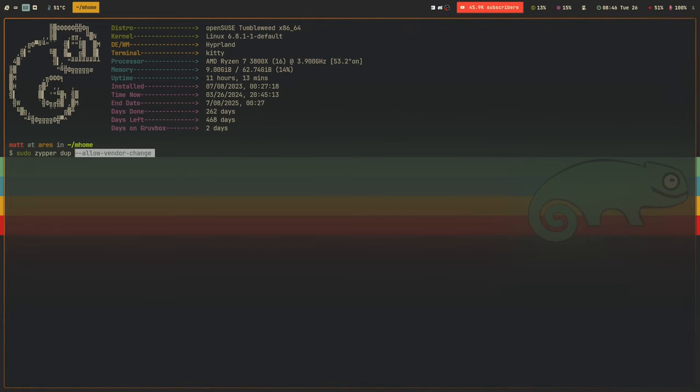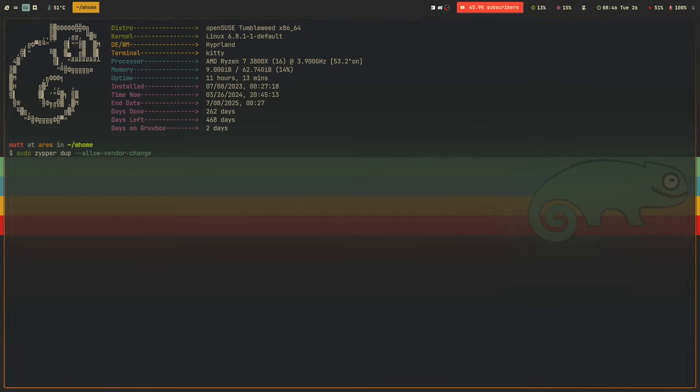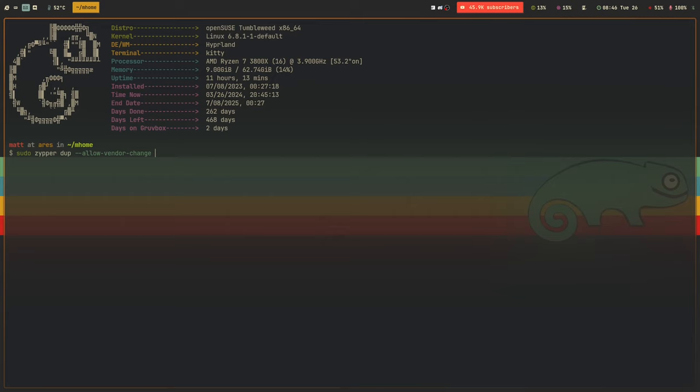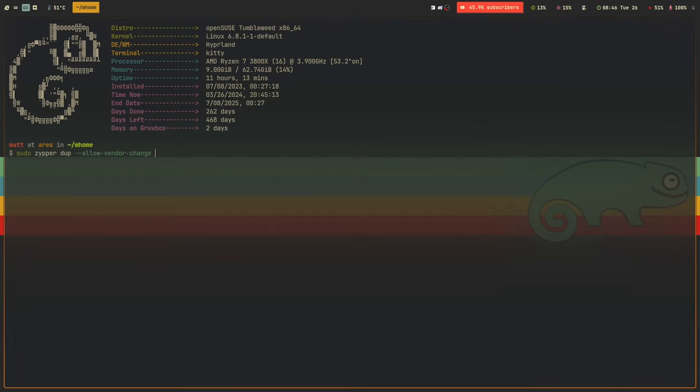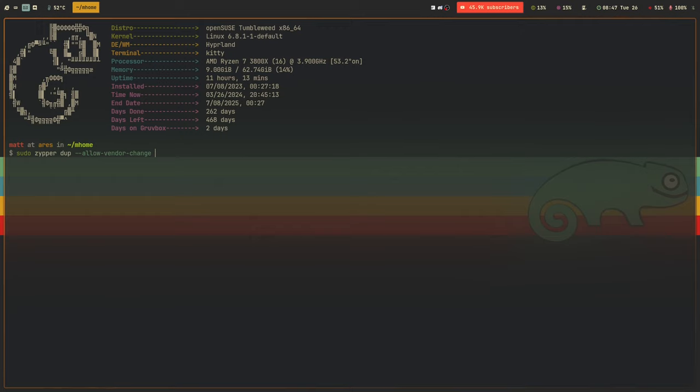Now, there's a flag here that you're probably going to want to enable, and it's called --allow-vendor-change. The one thing I've learned about openSUSE over the course of using it for the last 250 days is that packages change repositories all the time. And sometimes it's for weird reasons, sometimes it's just because one repository has a different version that one particular dependency is asking for, so it has to change the location or the source of the dependency that it's trying to download.